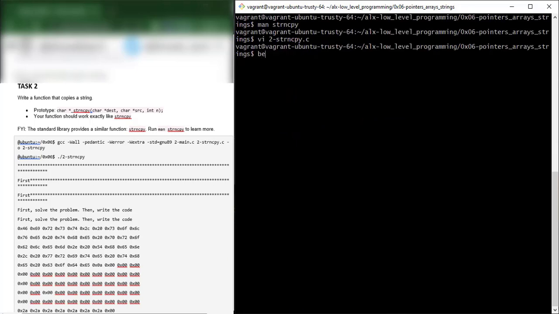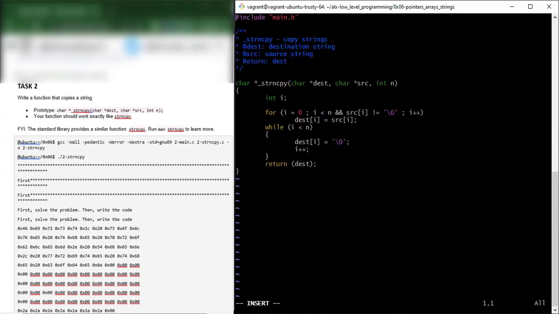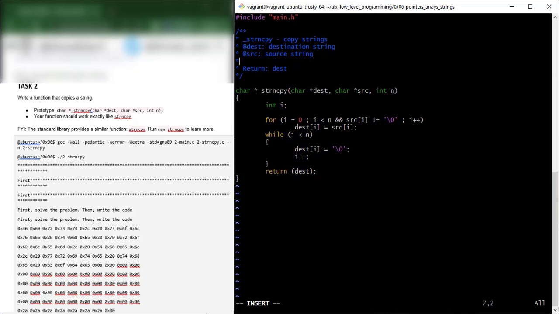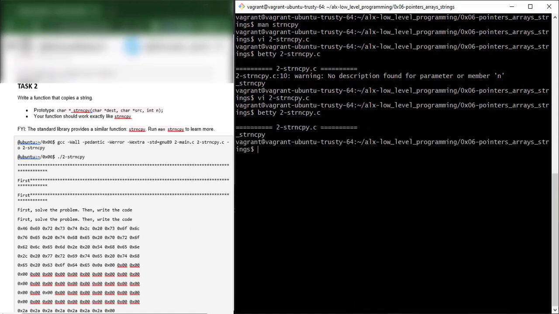So now let's run Betty on this. Betty says no description found for parameter n. Okay, I kept missing that. So let me do it again here. So this is at n, number of bytes to copy, right? Yeah, so I think it's okay now. So let's run Betty again. So Betty is fine.